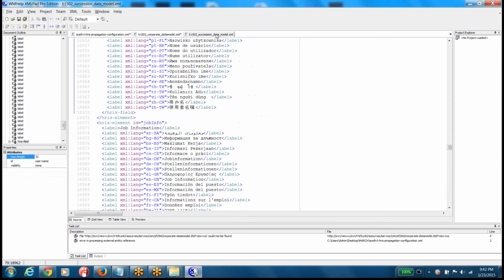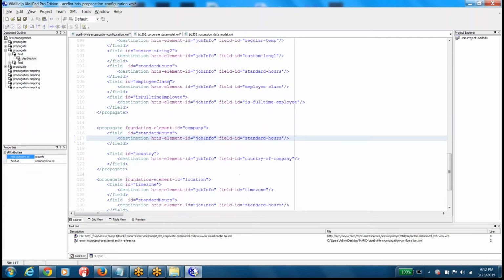So if you are unable to understand that, that's good, guys. And you can see here you have the job information. We are talking about the propagation, guys. If you come back here, we have seen what my source is here, and I am trying to find out what my destination is. The destination is the job information and the standard hours, right?